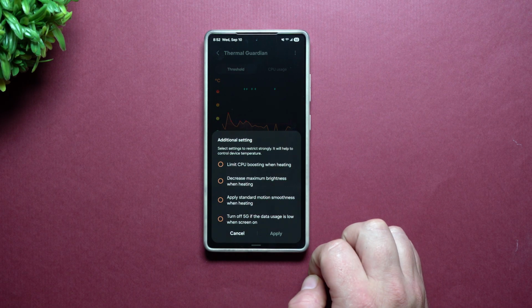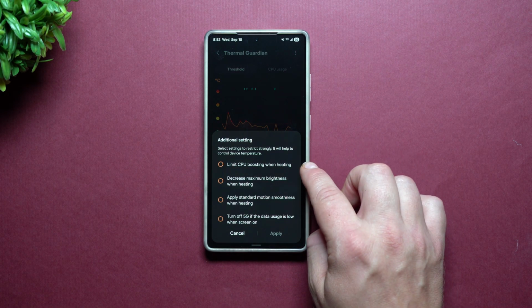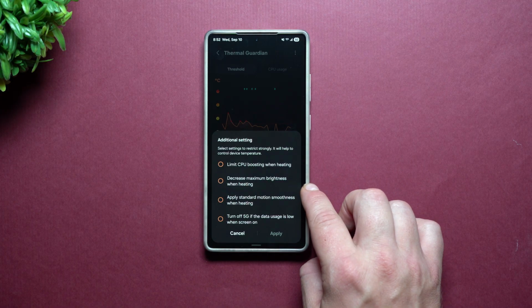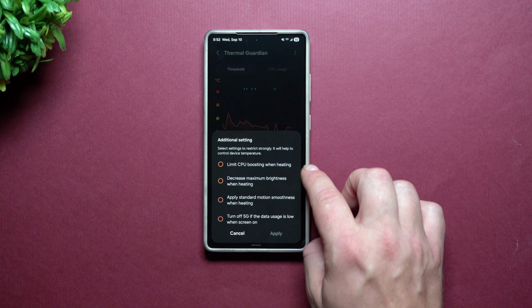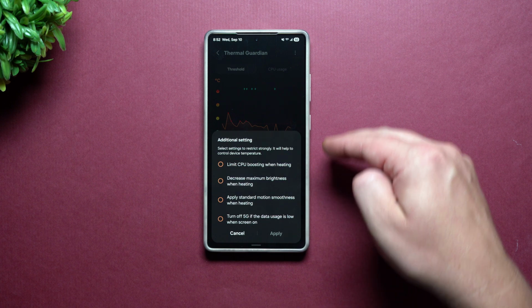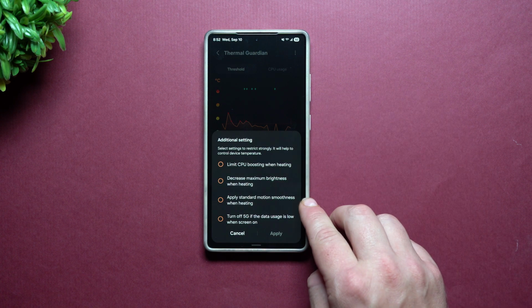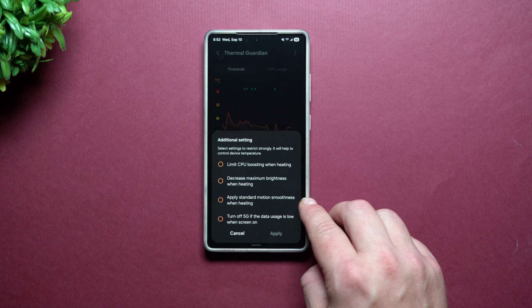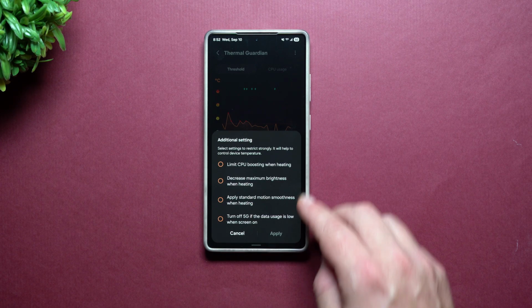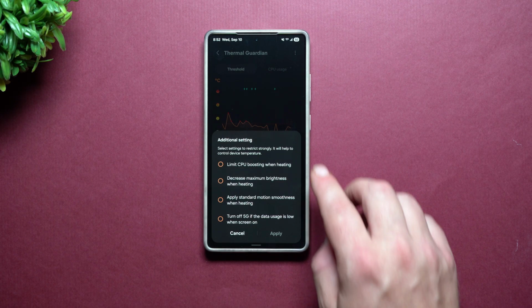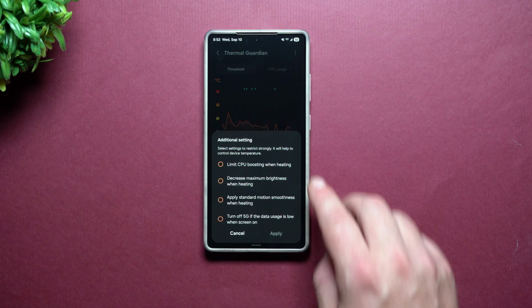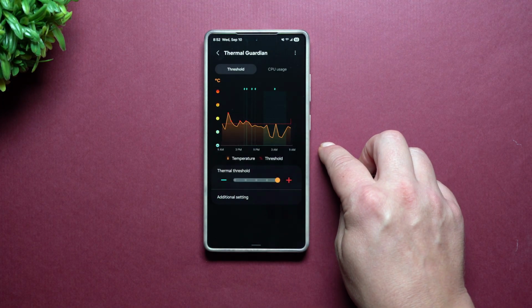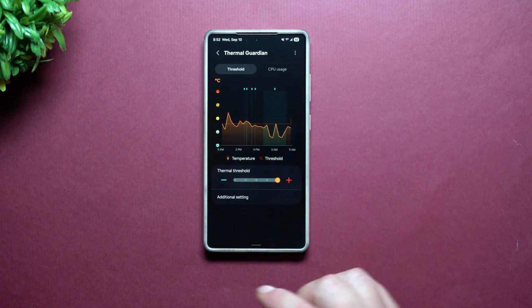There is additional settings. So if you'd like to limit the CPU boosting when heating, you can decrease the maximum brightness when heating, which all this stuff happens when it reaches that threshold, apply standard motion smoothness when heating, and then also turn off 5G. So this is all the stuff that will happen, or even the additional things that can happen when it reaches that threshold, which would help your phone keep its cool.